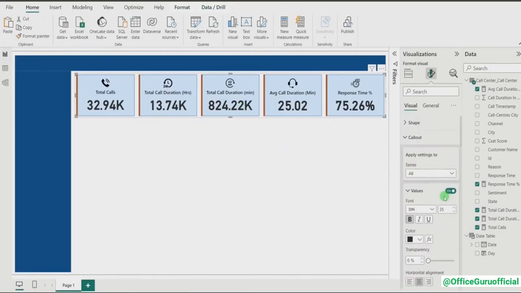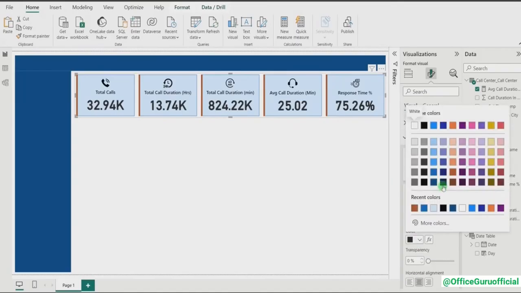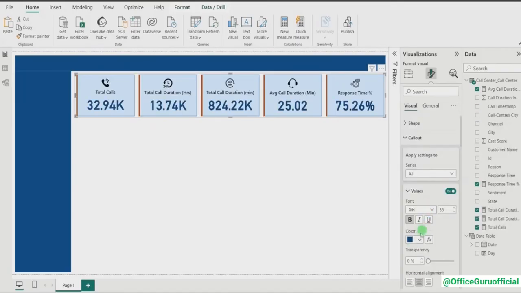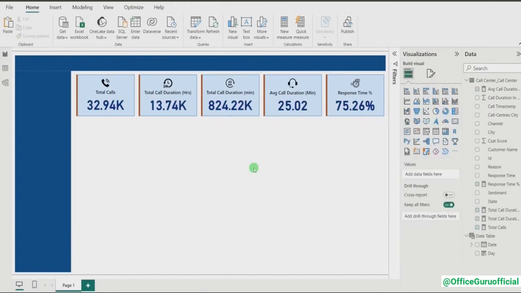Now we will go to callout value again, and from here we will change the color of the callout value to this particular one. We'll just make it this dark. All right, so in this way we have created our KPIs.